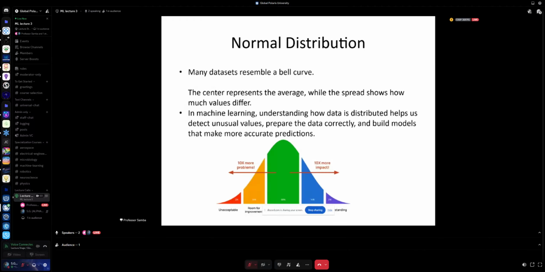All right. So we have a normal distribution, and many data sets, as we can tell, have a bell curve. In this image, the center represents the average, and the spread shows how the values differ, right? We have outstanding. These are just performances. This is a random example I got online.